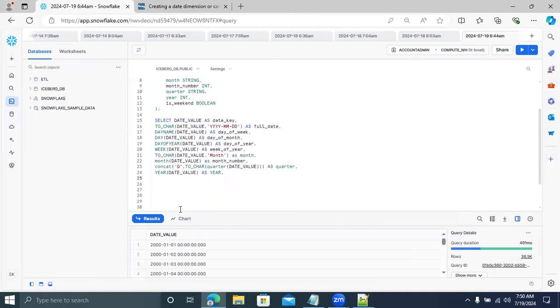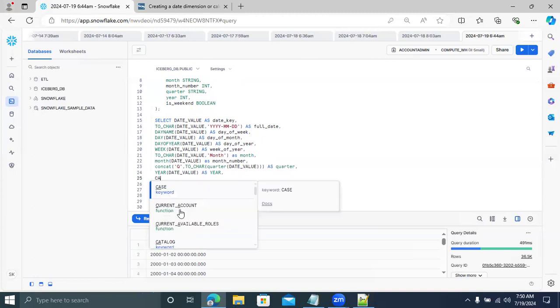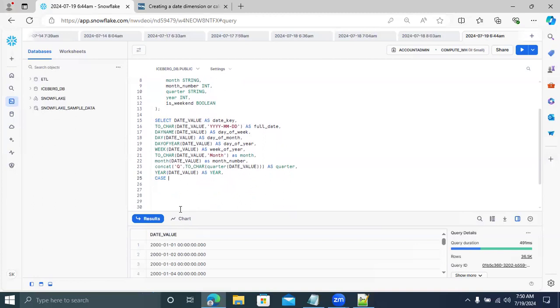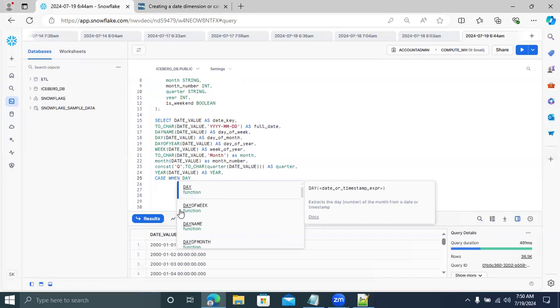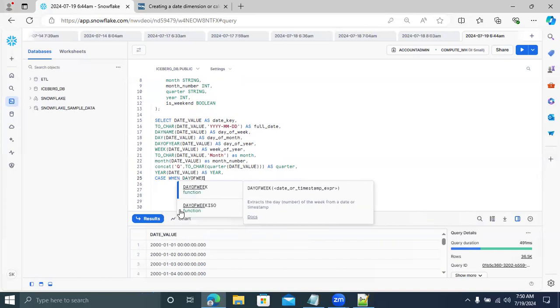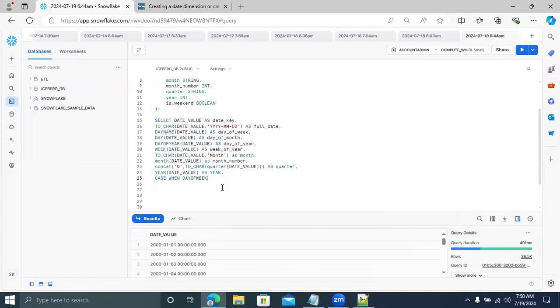Anyone? You have to write the case when statement here. For this column alone, you have to write the case when statement. We have one function called day of week. What will the day of week give? It's going to give 1 to 7. In a week, how many days are there? 7 days.